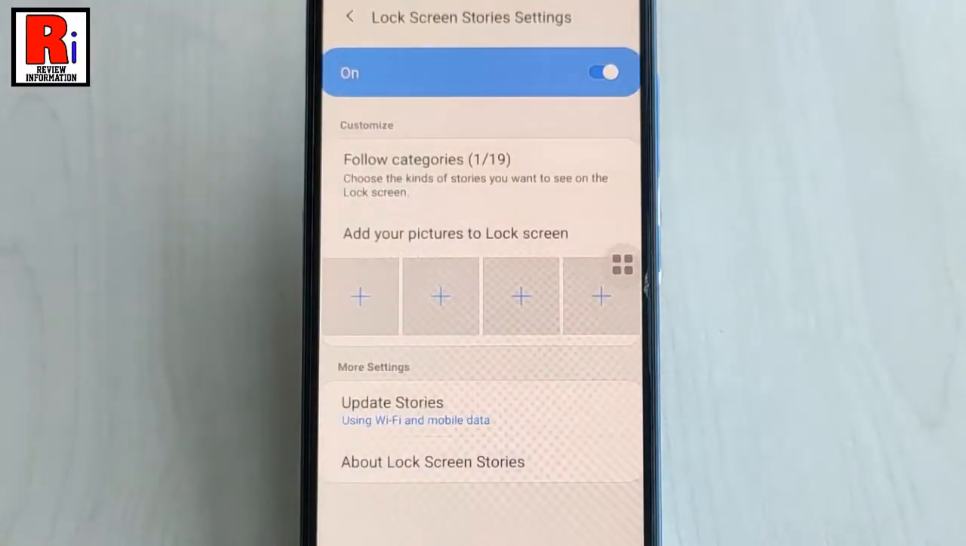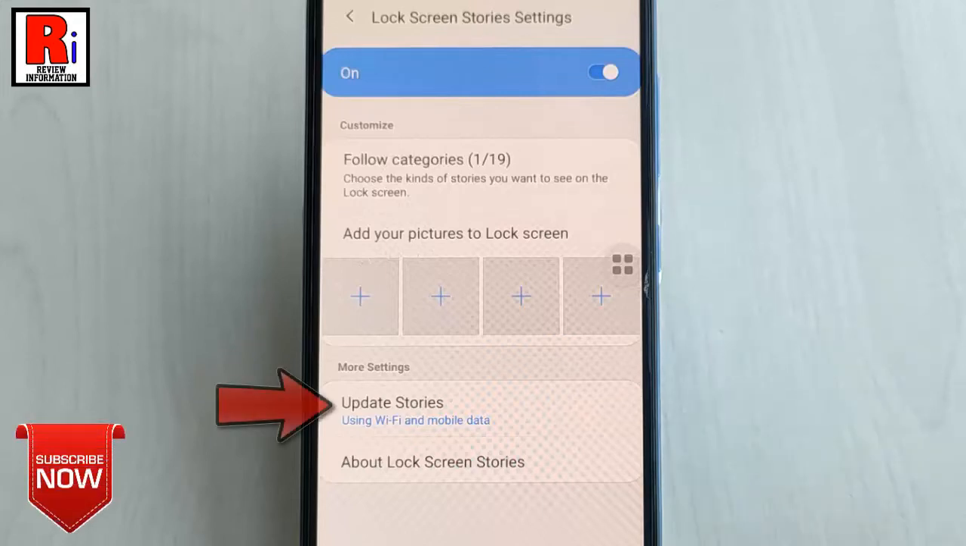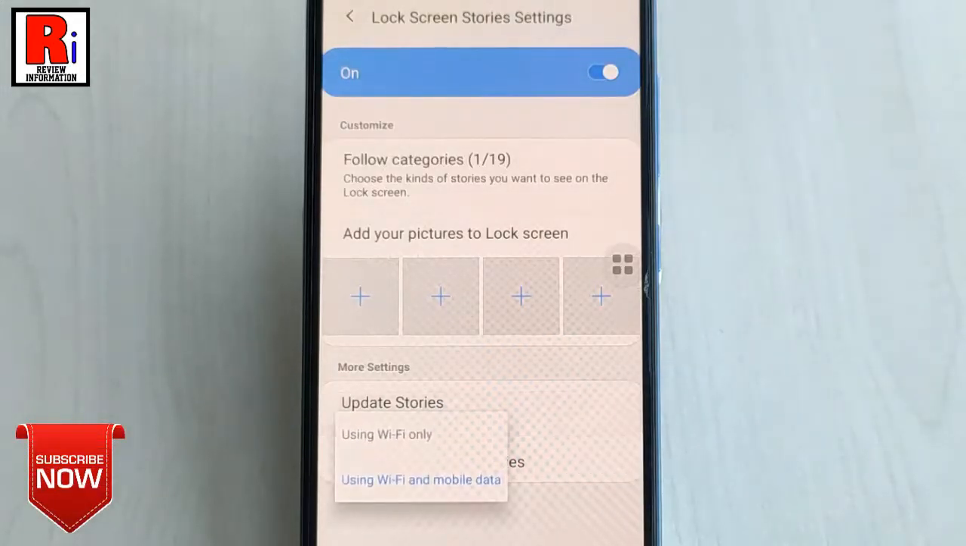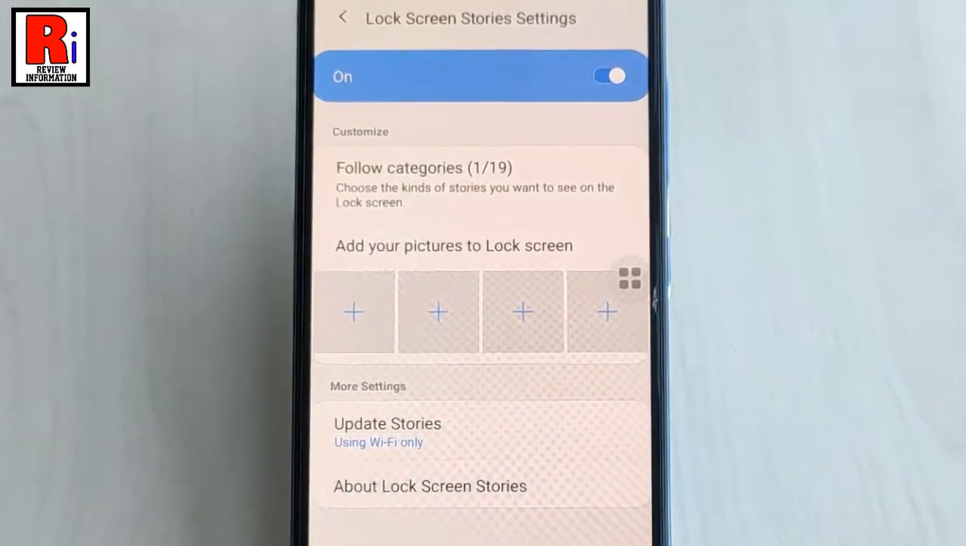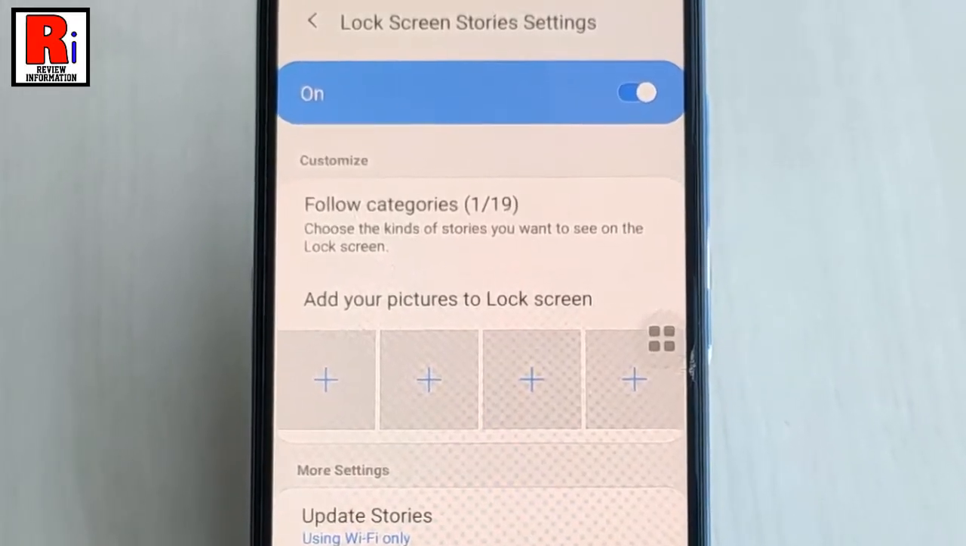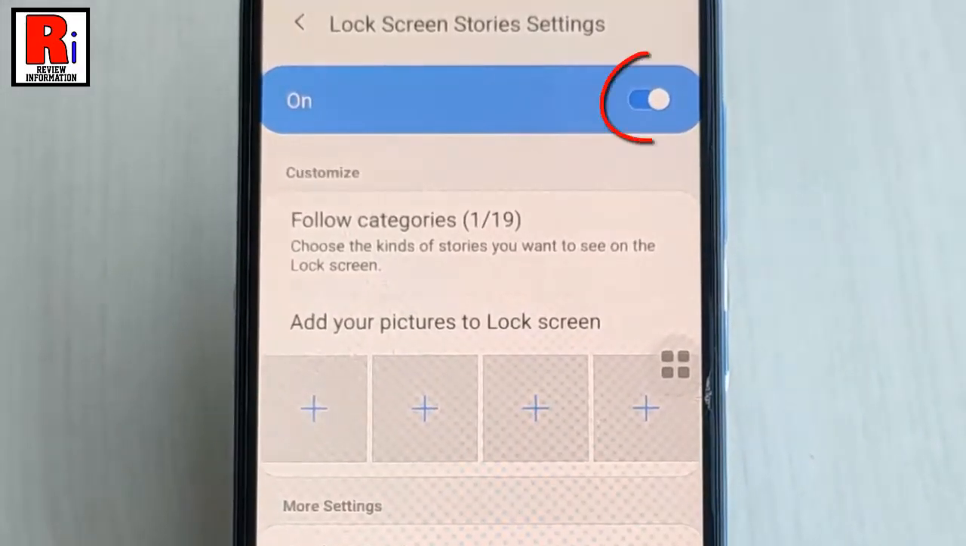Stories consume data. If you have a limited mobile data plan, you can disable the stories on mobile internet and enable them only on Wi-Fi. For that, tap on Update Stories. From the drop-down menu, tap on Using Wi-Fi Only. If you want to disable lock screen stories from lock screen, just toggle off that button.